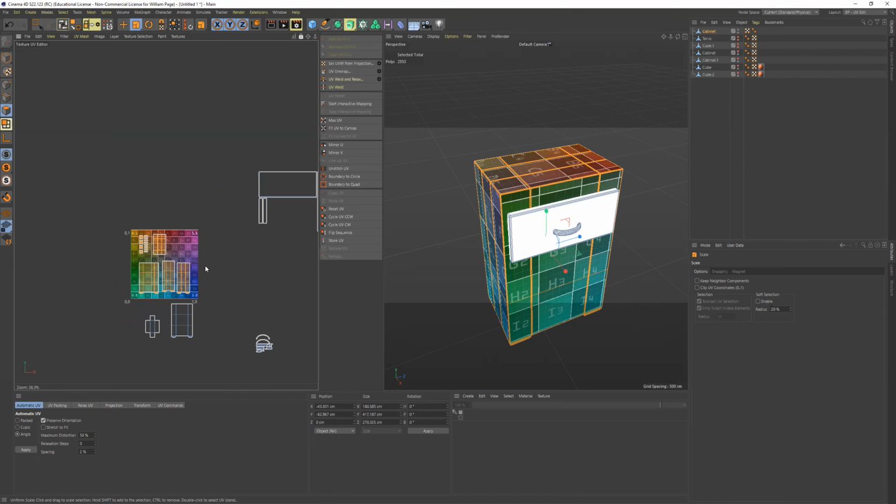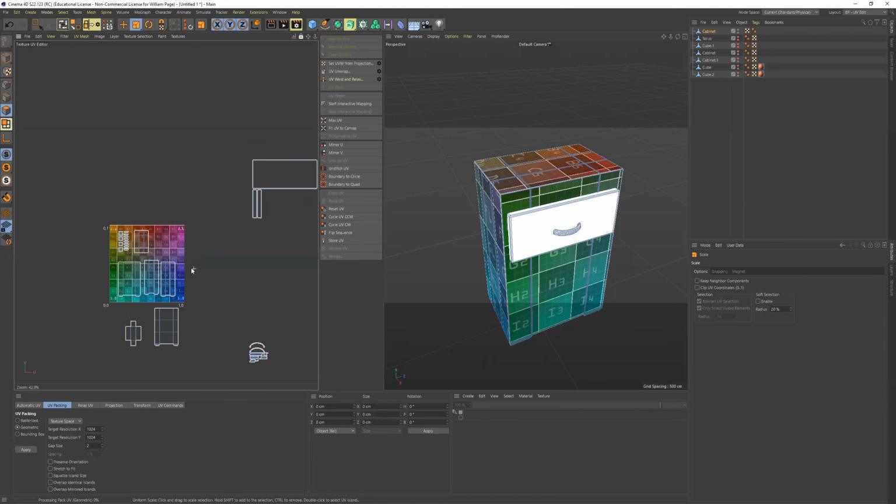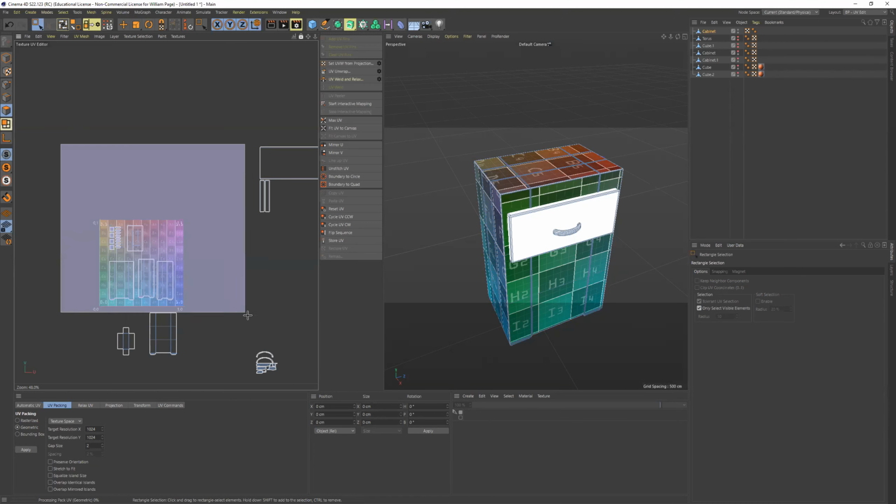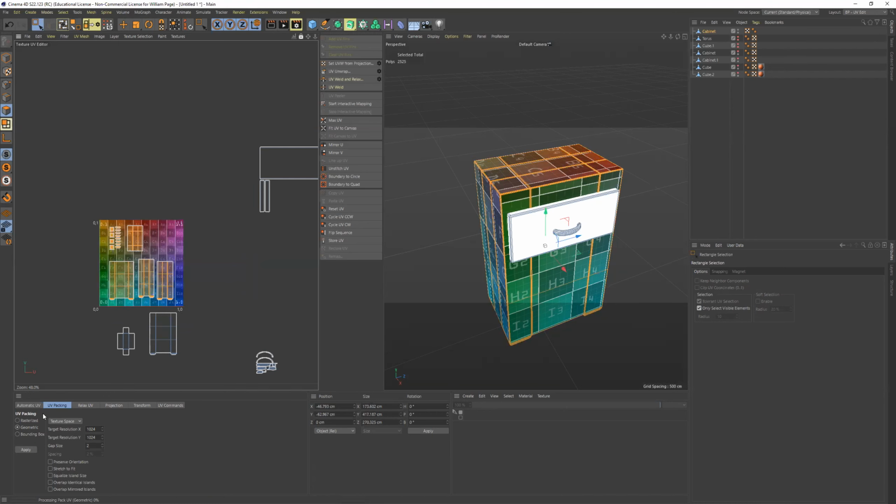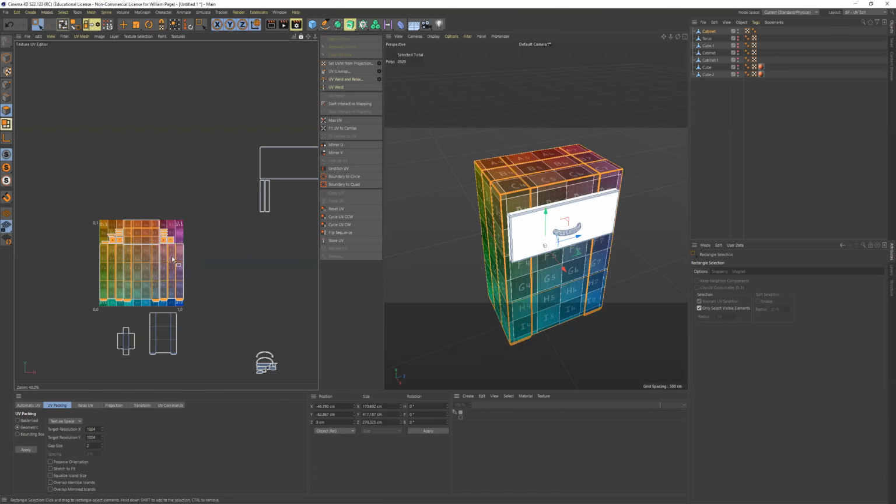Well, actually, I'll just do this. We'll take these right here. We'll go to UV packing, geometric, apply. Why did that not work? Rectangle select. All right, now that worked.